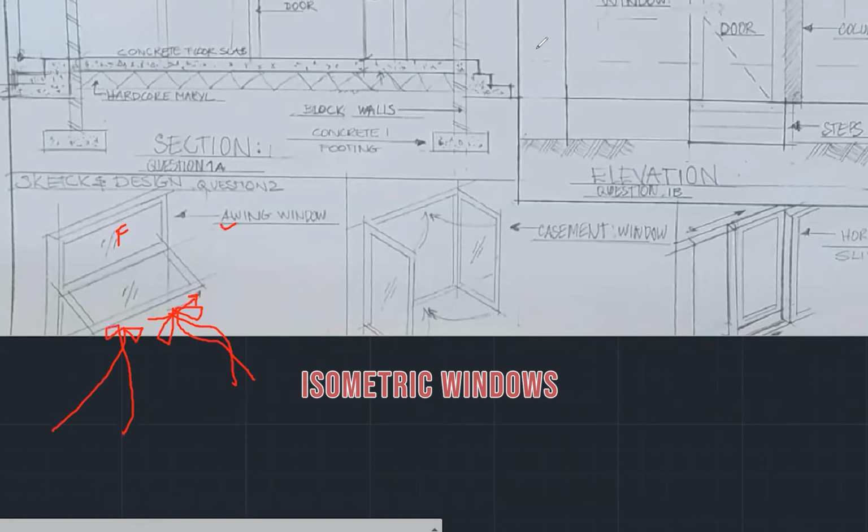Cool. Next window is our casement window, which is right here. And this is how this window opens. You see? And on this side too, it opens in that direction. And this goes in. It opens similarly to double doors. This is the casement window. Again, the wind goes through here.